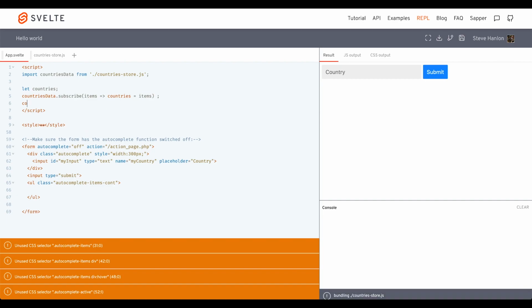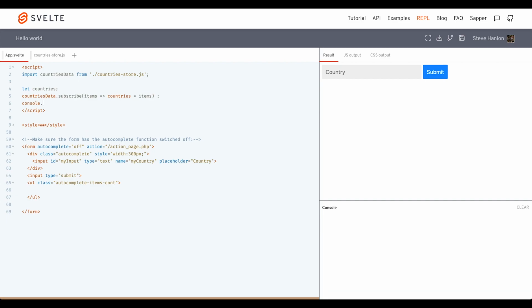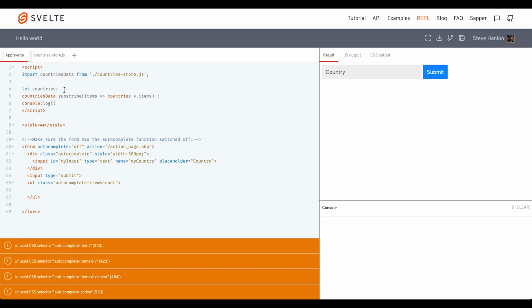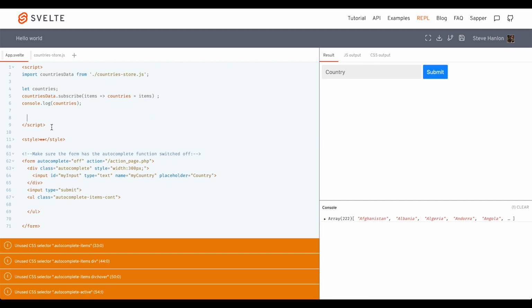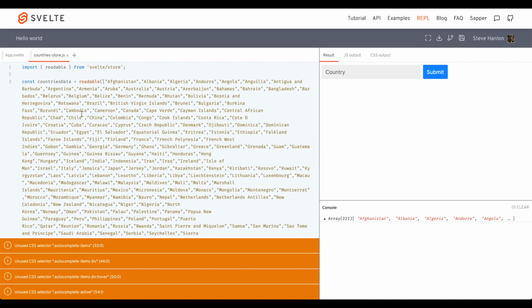And then let's go ahead and console log countries so we can see what the data looks like. And there we go, there's our array. This is a much more manageable way inside the app component, without crowding it with all of these strings.